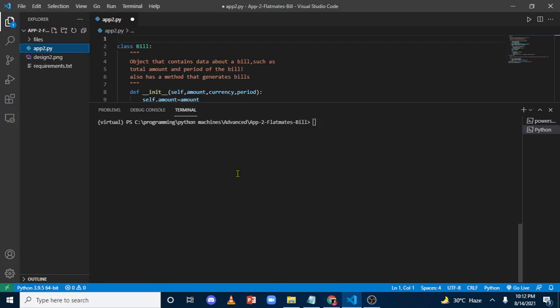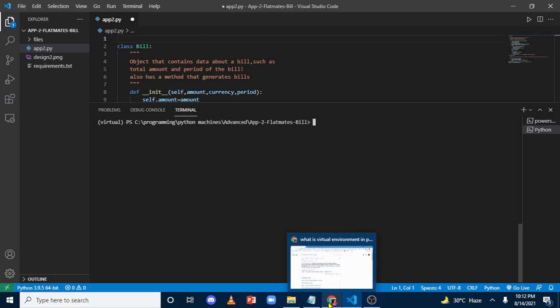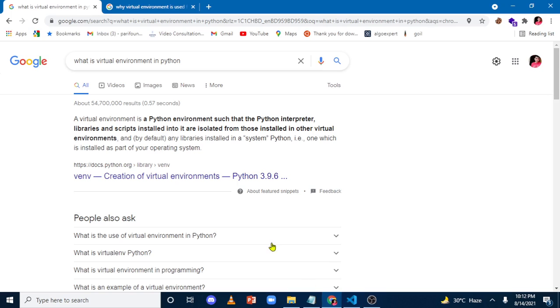Hello, I am Rahat. In this tutorial, I will show you a detailed explanation about how to install the virtual environment in your Visual Studio Code. But before doing that, let us know what is actually a virtual environment.